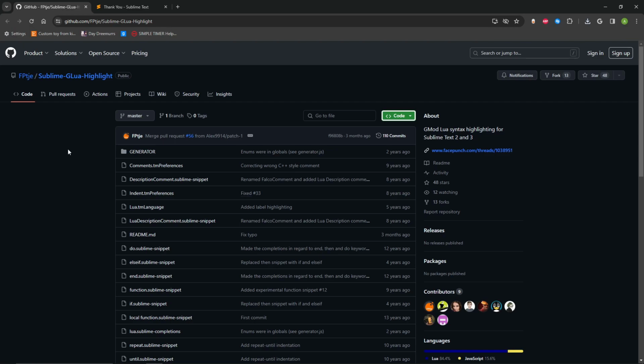This is the GLUA highlighter for Sublime. This is what is going to essentially add the syntax of Garry's Mod's functions and hooks to Sublime, where you start typing in something like health or damage, and it's going to suggest, like, do you mean NPC health? Do you mean max health? Do you mean set health? It's going to make it a hell of a lot easier to write and program for Garry's Mod.